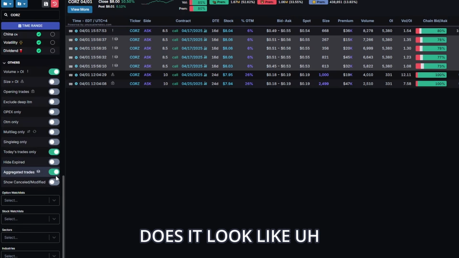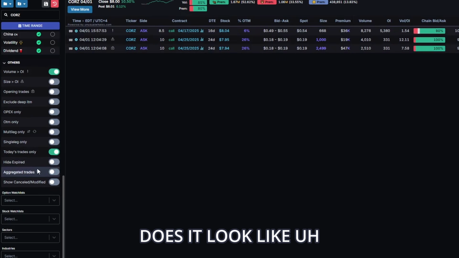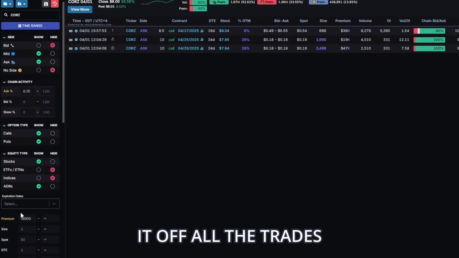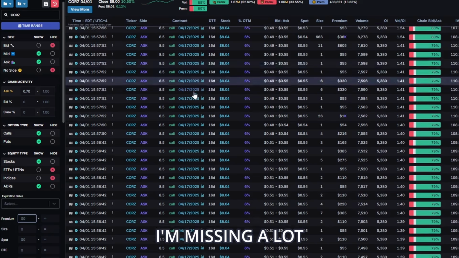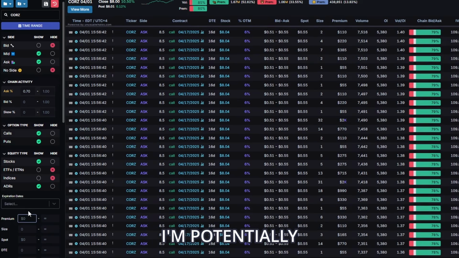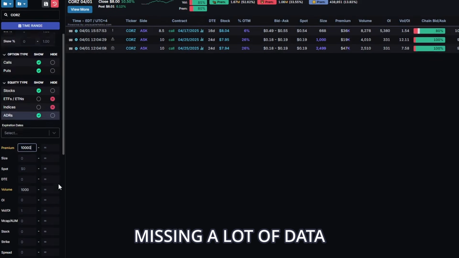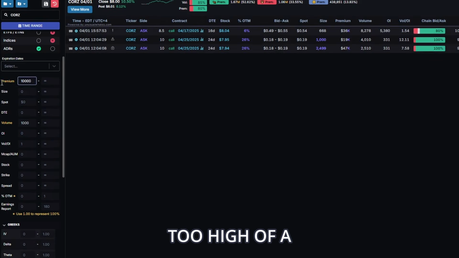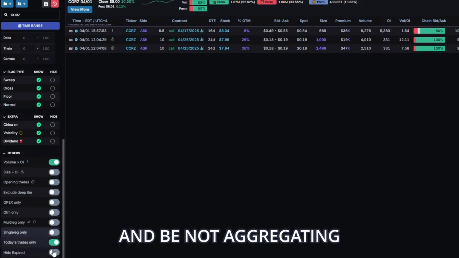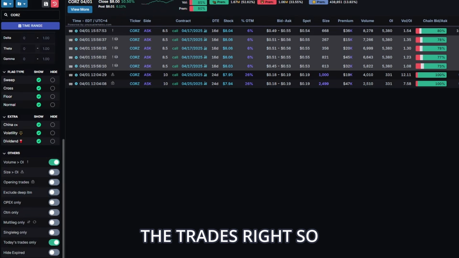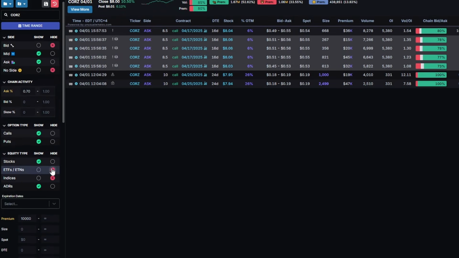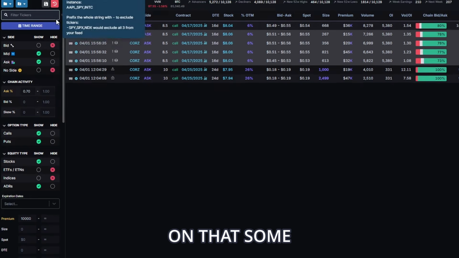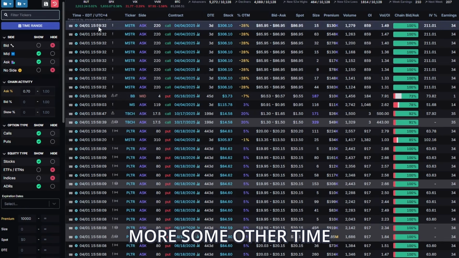If I turn it off, what does it look like? All the trades are too small to even show up, right? So I'm potentially missing a lot of data by, A, having too high of a premium, and B, not aggregating the trades. There's a lot of nuance going on here, but we'll hit on that some other time.